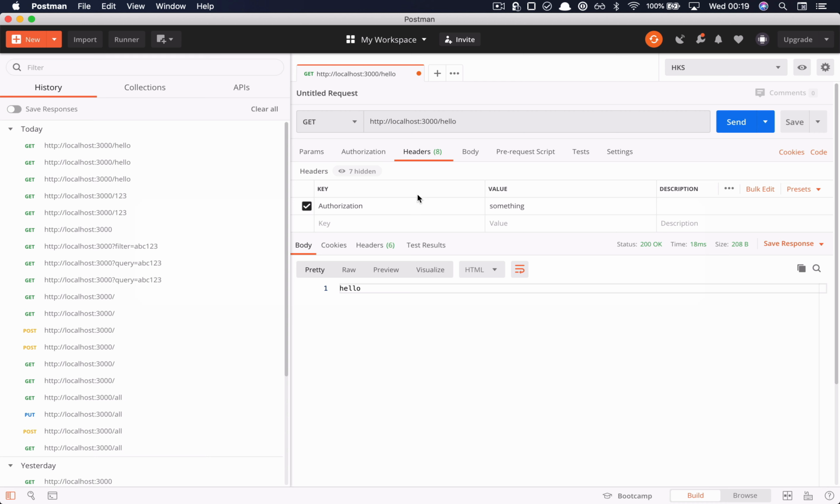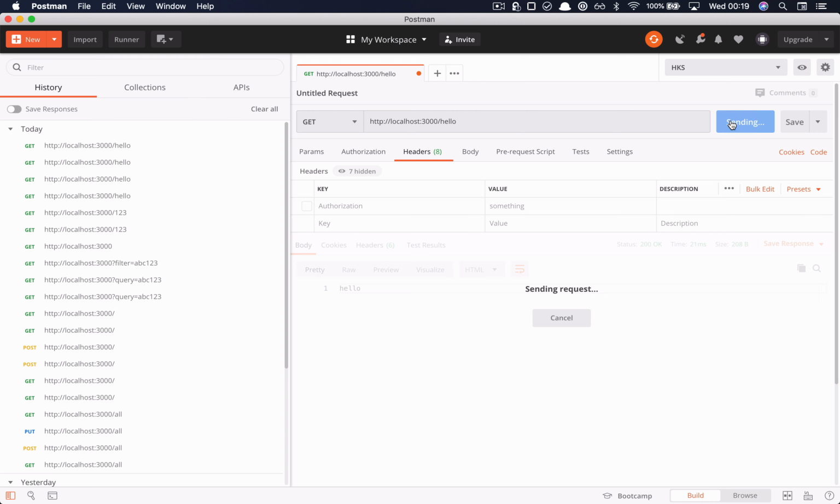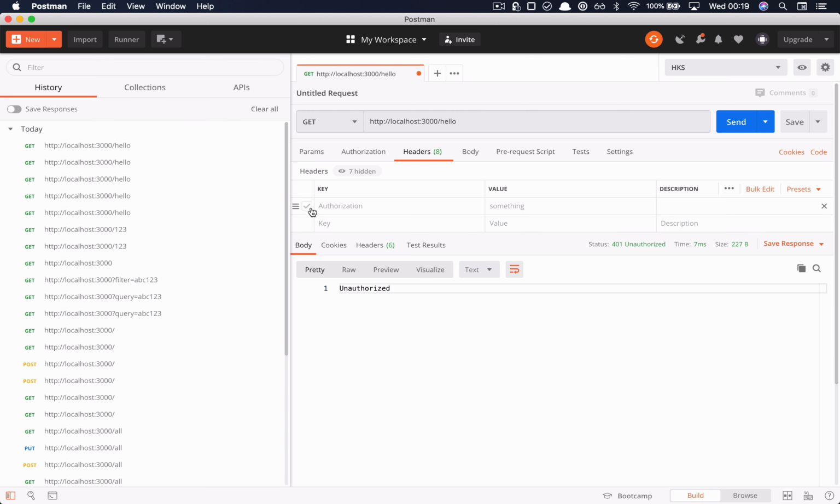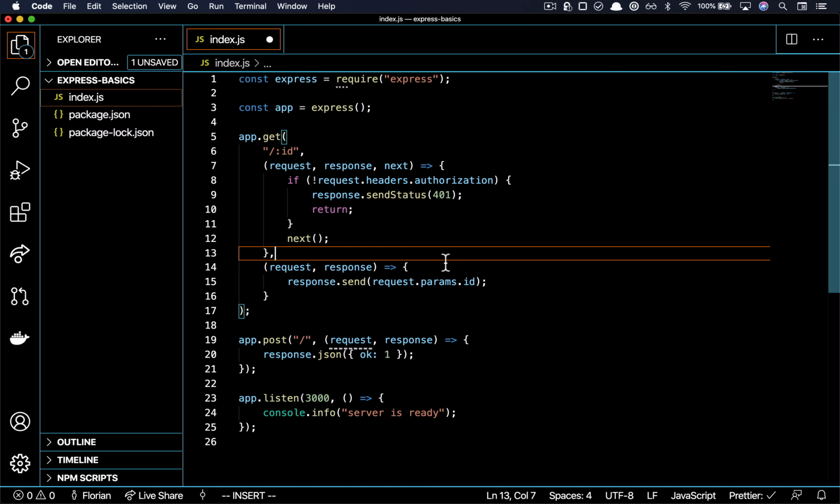So I go back here and I'm going to send this. I have the authorization header, so it's working. And I'm going to remove it, and now I just get unauthorized. And if I go on the post endpoint, now it's still sending it regardless of the header. What makes middleware very powerful is that you can apply them globally.